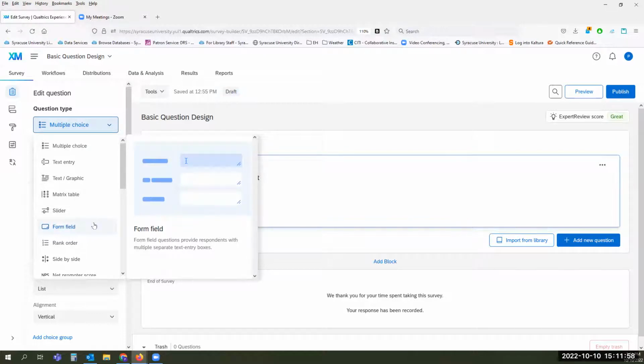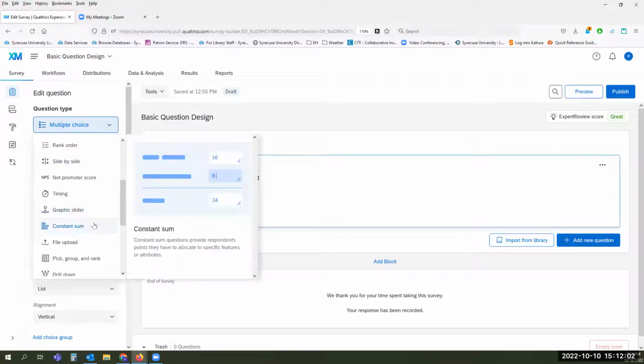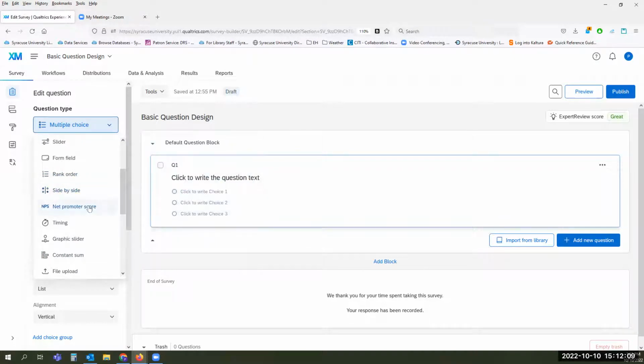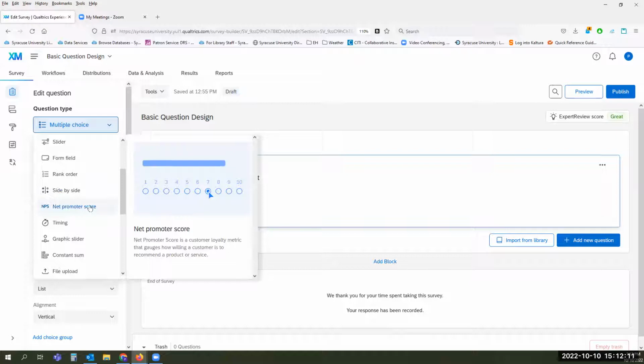It's really just setting up a bunch of short text things. You can do rank order, side by side things. Net promoter score, that's if you're doing some marketing research, as it says, customer loyalty metric. That's a Qualtrics thing.